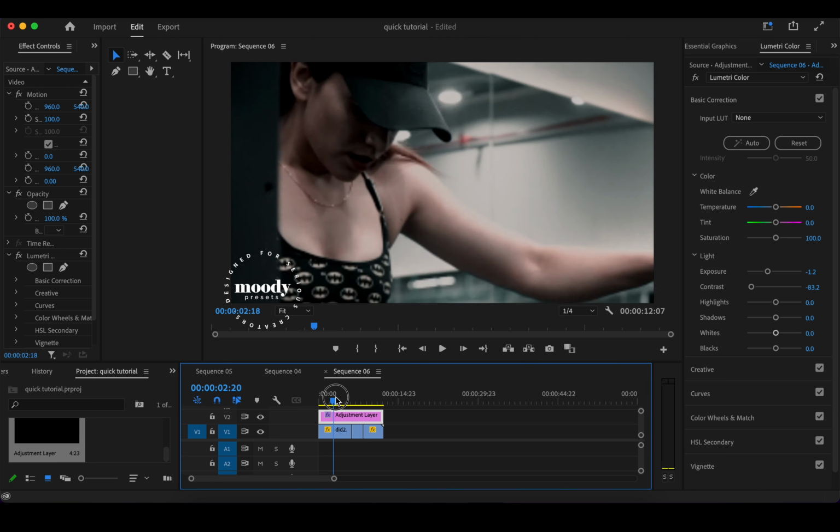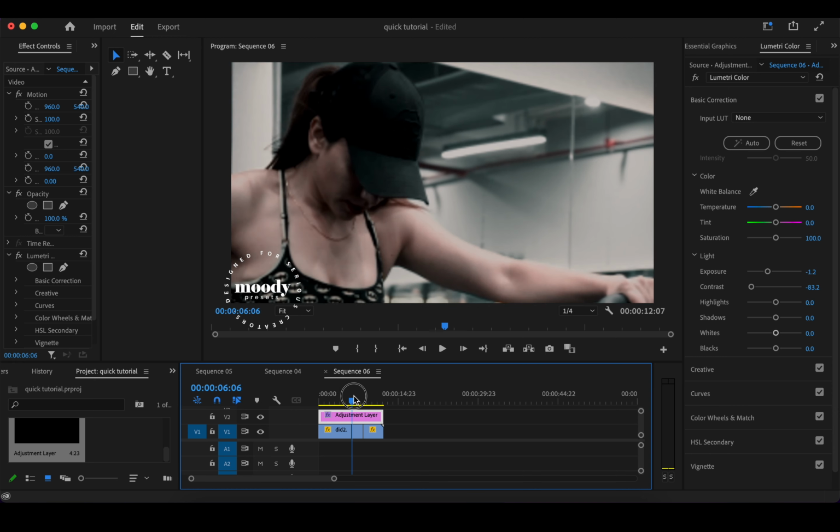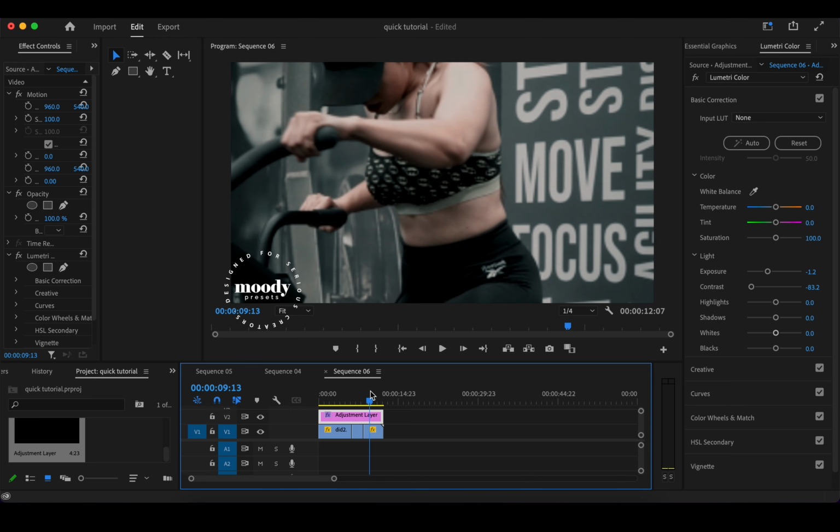Let's play and see how it looks. Looks quite good. One more thing I want to do is increase the saturation level a little to bring back the skin tone.